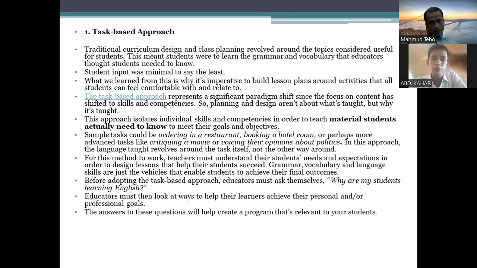Traditional curriculum design and class planning revolve around topics considered useful for students. This means students learn the grammar and vocabulary that educators think they need to know. Student input was minimal, to say the least. This is why it is imperative to build lesson plans around activities that all students can feel comfortable with and relate to.